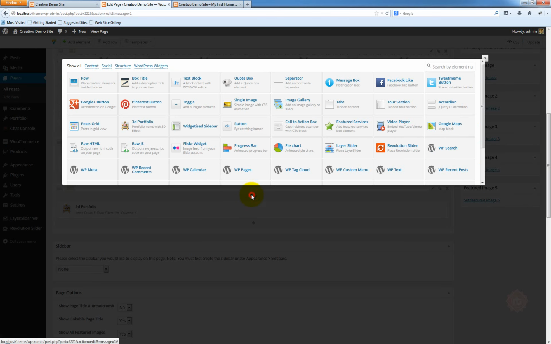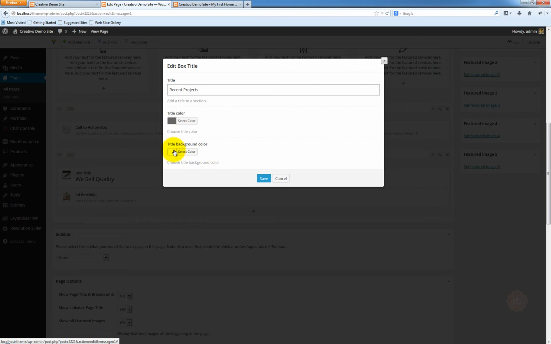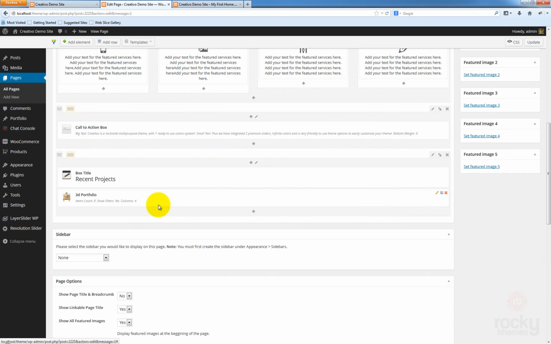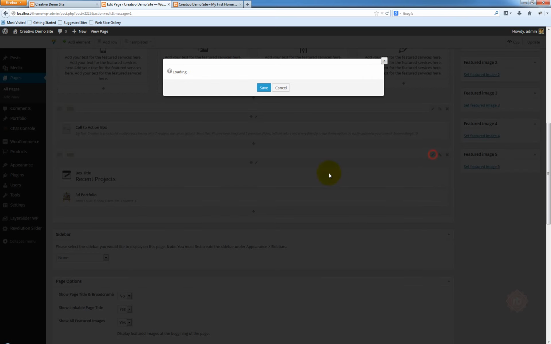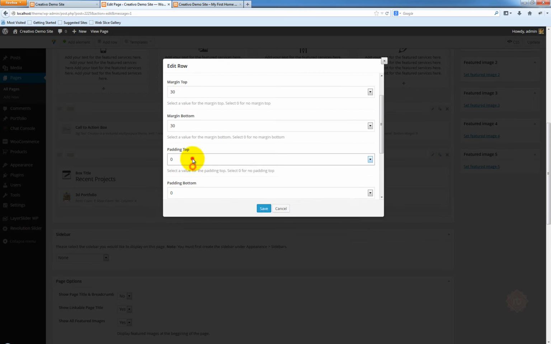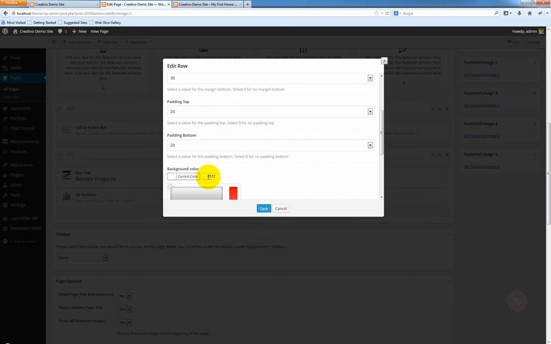Let's add a title. Click on the plus sign and use the box title element. We sell quality, yes we do, but for this I'm going to use the recent projects title. I want to again change the background of the title to another color, that shade of gray, F8. Okay, edit the row, margin top, let's use 30, okay, 20, and of course for the background color, again that shade of gray.